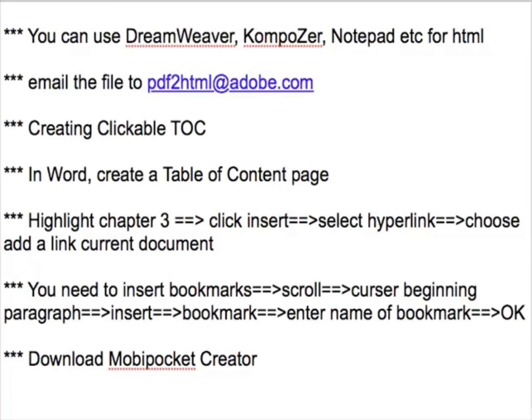In Word, create yourself a table of contents as you would normally. And then let's use an example, say chapter 3. Using your mouse or keyboard, select the words chapter 3 on your table of contents list. Click on the insert menu and select hyperlink, or you can press Control K. In the hyperlink box, choose to add a link within the current document. Now you'll need to add some bookmarks before you insert the hyperlinks.